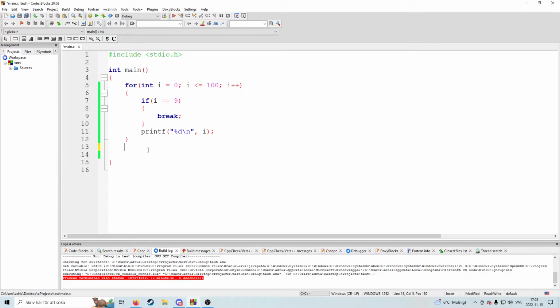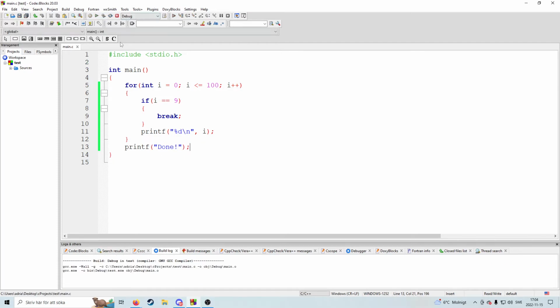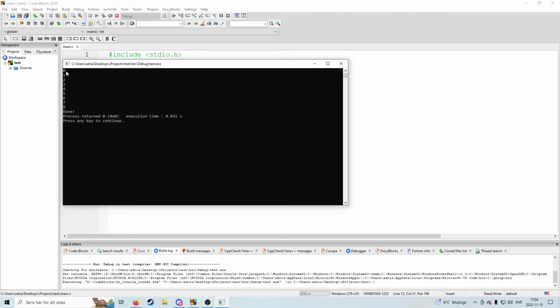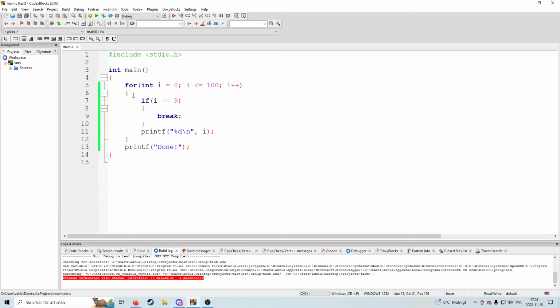If we were to add, let's say, a printf here, we will print done. When we run this, we can see that it will first do the loop, and then it breaks, and then you see it prints done. So it basically breaks out of that block, and then goes on to do this, right?